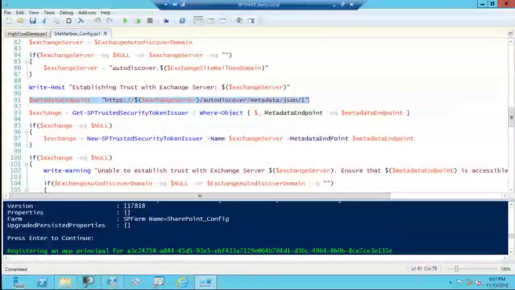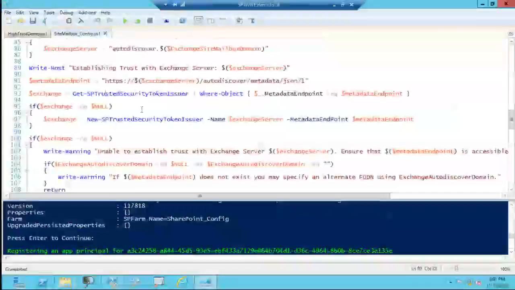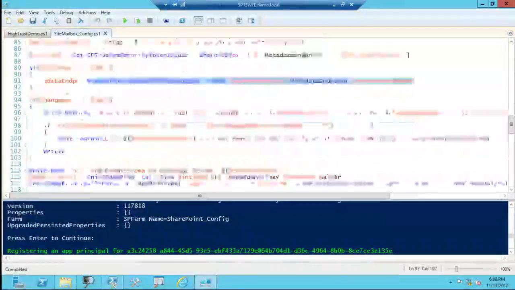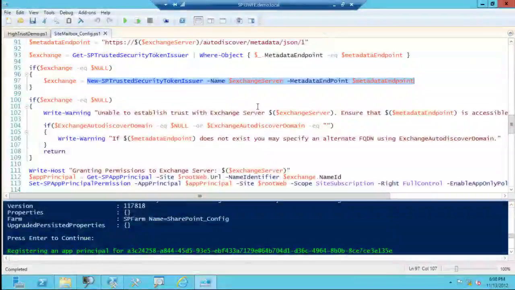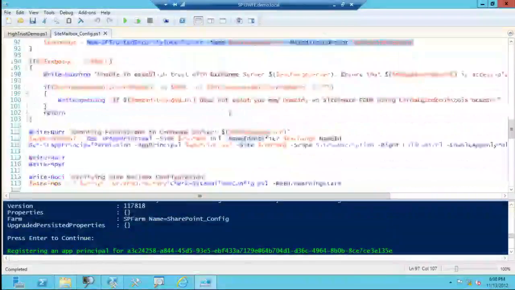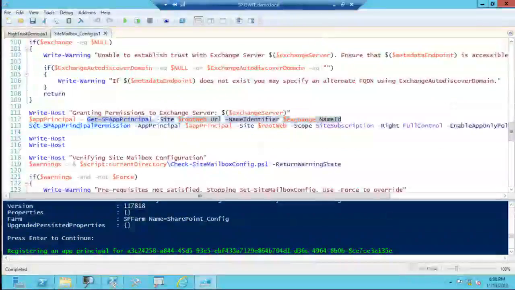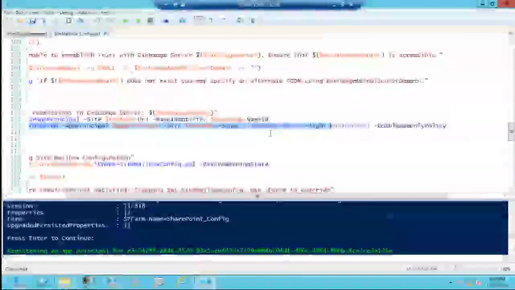When I create my trusted security token issuer for Exchange, what I'm doing here is first looking to see if it exists, but when I create it, we go ahead and look at the metadata endpoint instead of specifying the certificate that we need. Okay? Once we've configured the security token issuer, the next step, just like in our custom application example, is to go ahead and create an application principal. So what I'm doing is getting that application principal and setting the application principal permissions, specifying that it basically has full control over the entire site subscription.